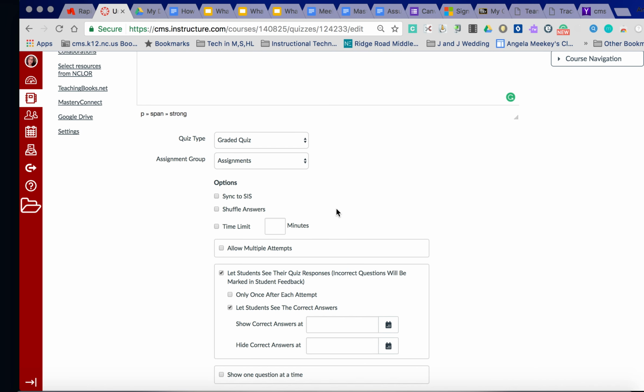Now for our options. So quiz type, we have several types. Practice quiz, that means your students can take the quiz, see the results, but it does not get added to the gradebook. This is perfect setting for pre-assessments. We have graded quiz, that's anything that you want Canvas to grade, put in the Canvas gradebook and sync to your PowerSchool gradebook. Graded survey and then ungraded survey.